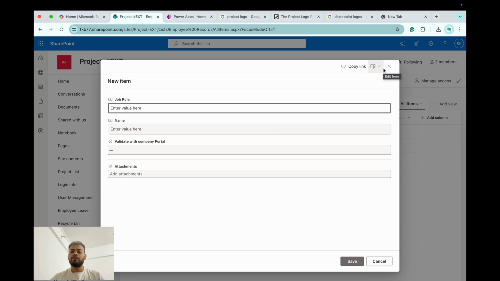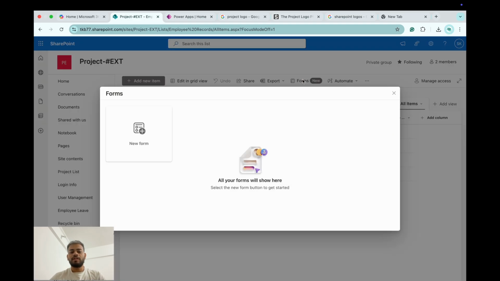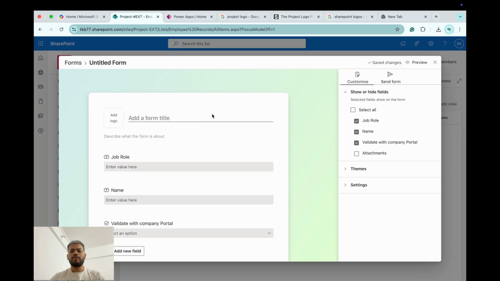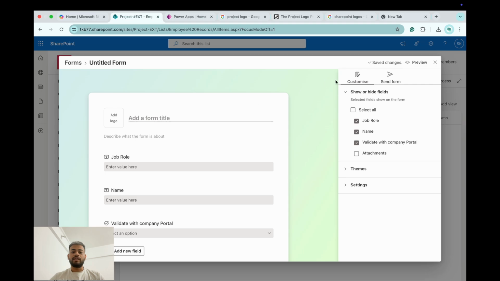This is the default SharePoint form, but if you want to share the form with someone, with more customizations, then you can use this feature called forms. It's a new feature, and you just have to click on it. You can create multiple forms according to your need. So this is the default one, right? Okay, again I will close this.